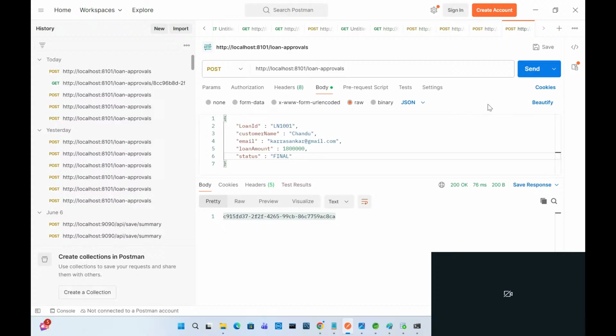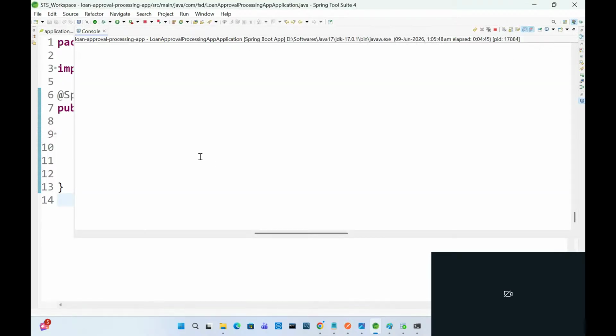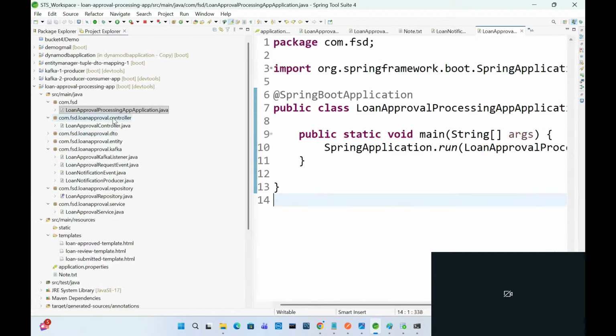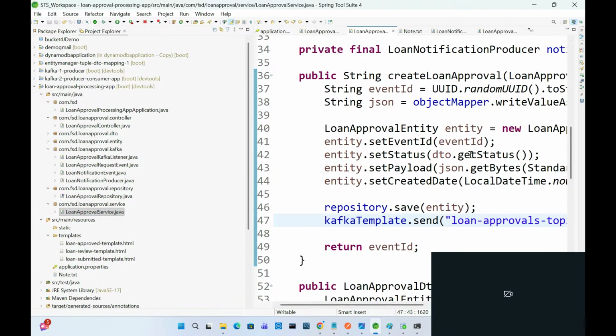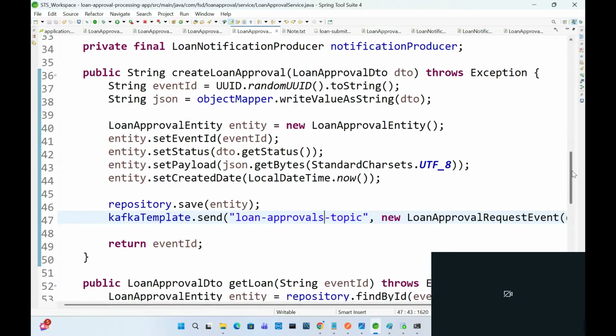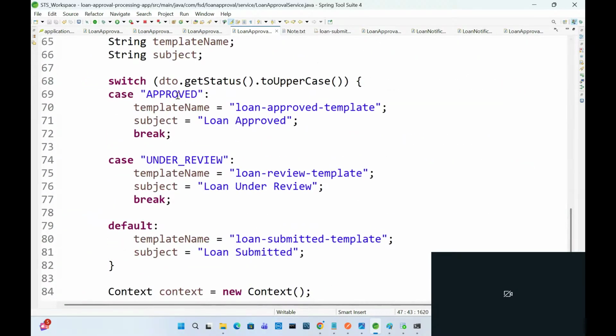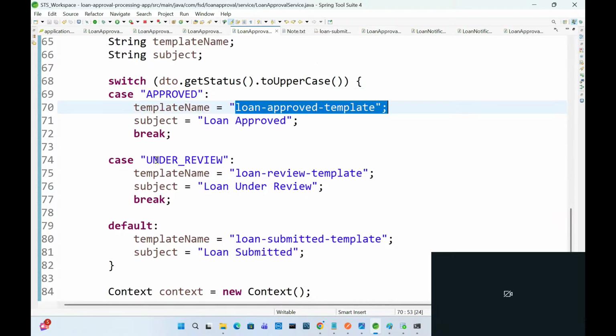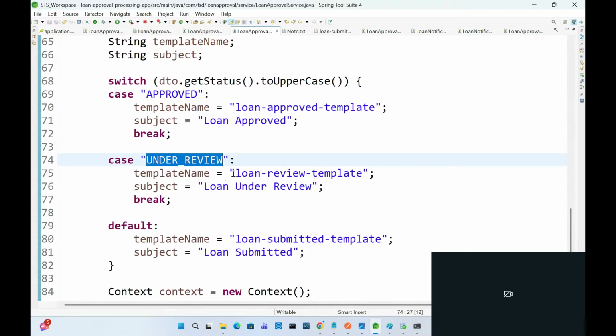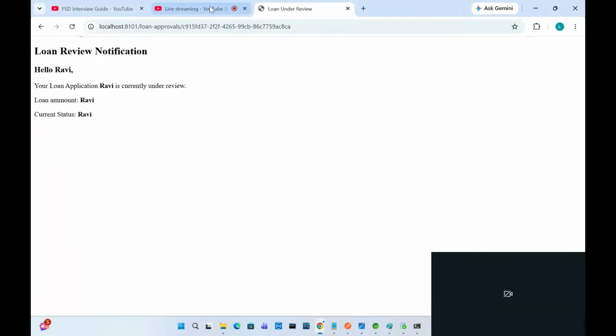Now suppose final send. Here the status is not there, so it will choose the default, see, in the service, not controller, in the service. So maximize. The switch is there, right? Approved: if it matched, it will return this template. Under review: if matched, it will return this template. If nothing, it will return the loan submitted template.